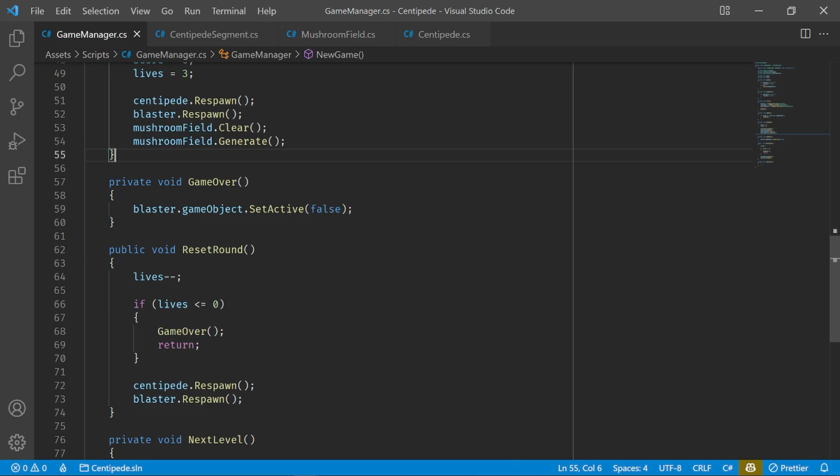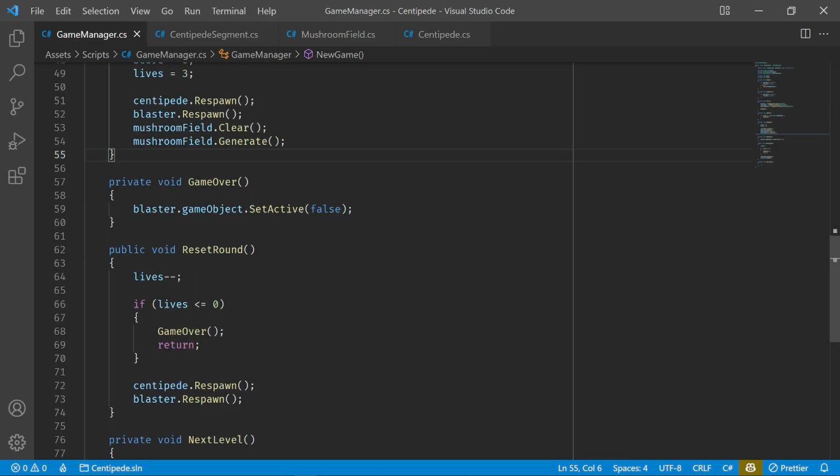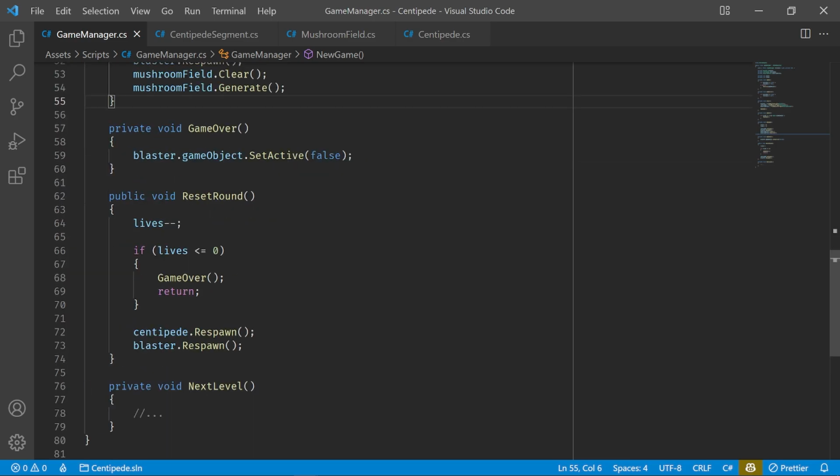It would actually, in the real game, I believe it just heals all the mushrooms instead of regenerating them. That way it feels like the same round, because if you regenerate them, it's going to feel like an entirely new level almost. If we just heal them, they maintain their same positions and everything. And it'll feel like you're just resetting that same exact round.